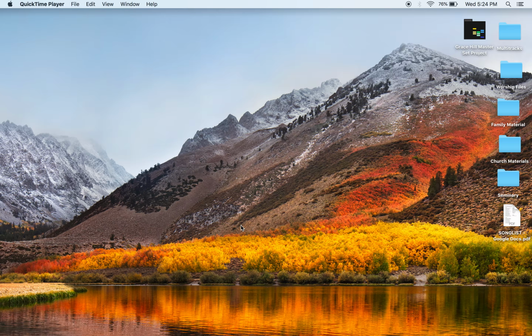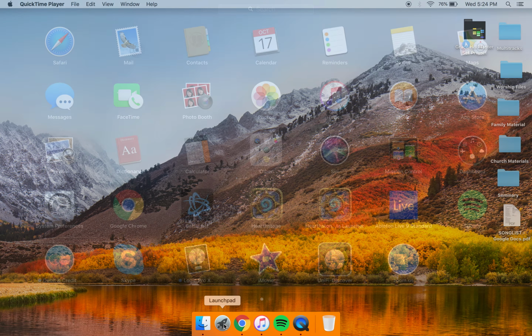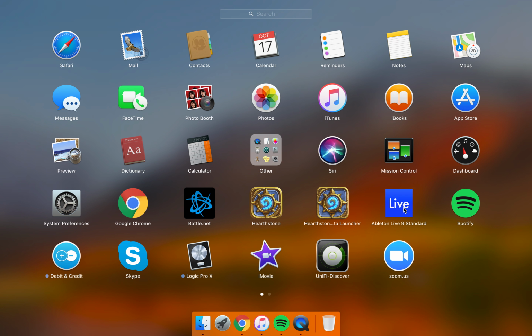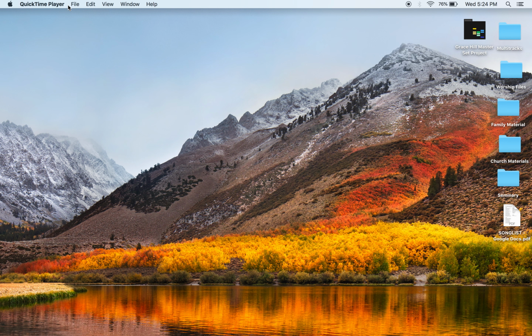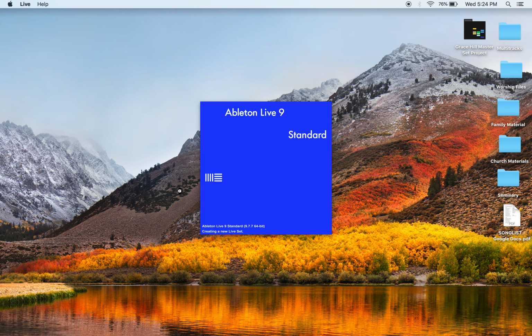The first thing you need to know about Ableton Live is how to open it. So one thing you want to do is go down here to the Launchpad, if you're unfamiliar with Apple. Click on it and then click on Ableton Live 9 Standard. The thing that's going to be brought up is a set list that's just generic with Ableton.